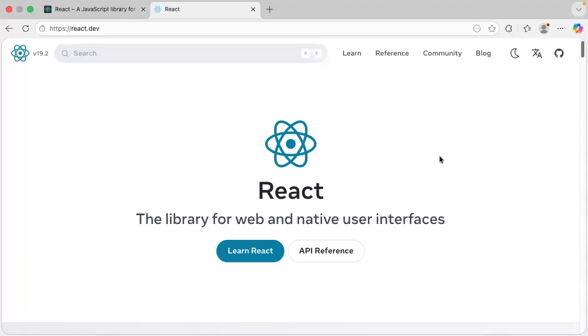So it is a library for native and web, for web as well as native. That is the latest definition. So what is React? It is a JavaScript library. By using this library, we can build good user interfaces. Remember, Instagram, Facebook, Amazon, all these are built by using React. All are React built.